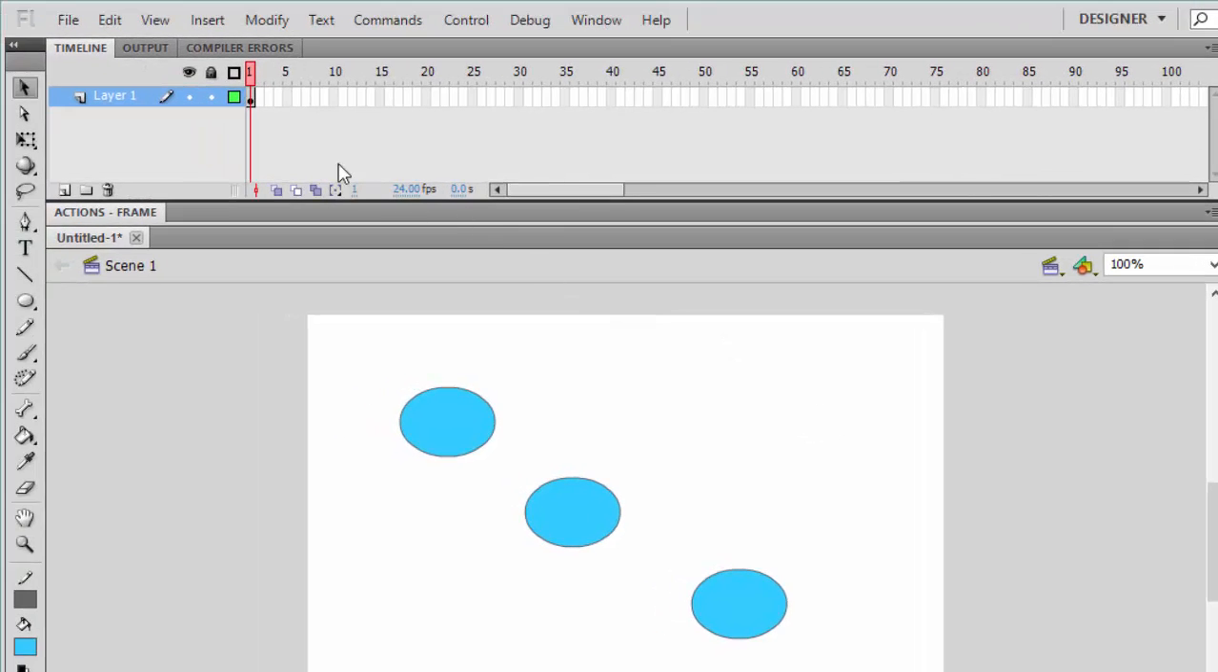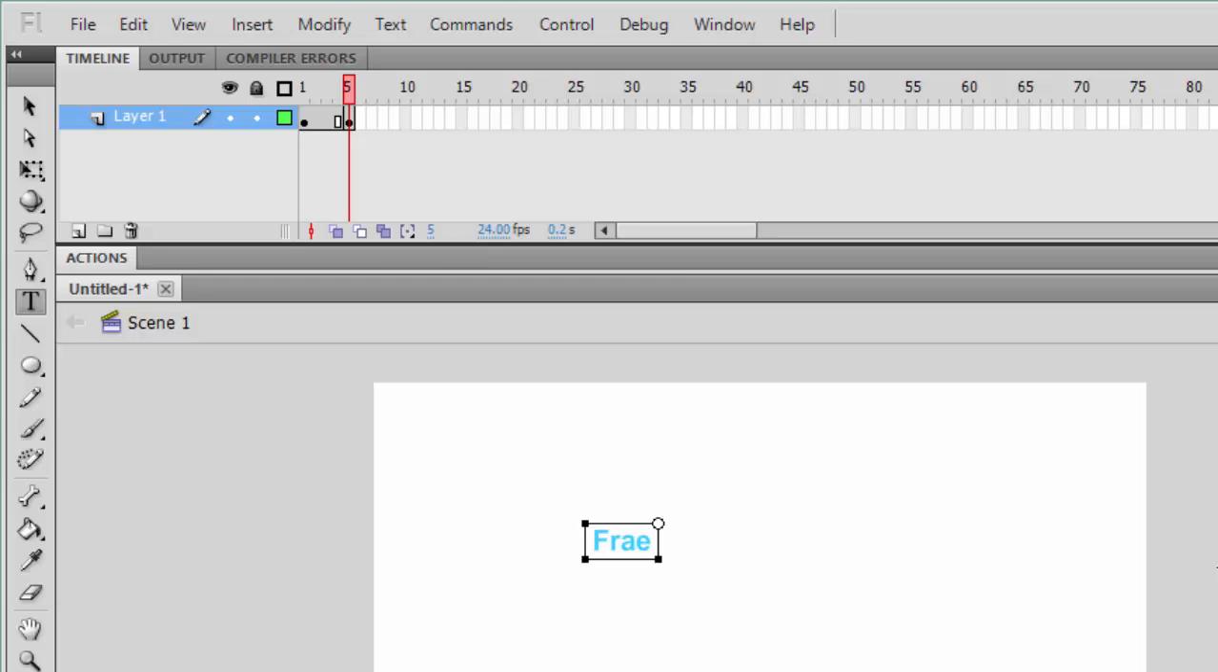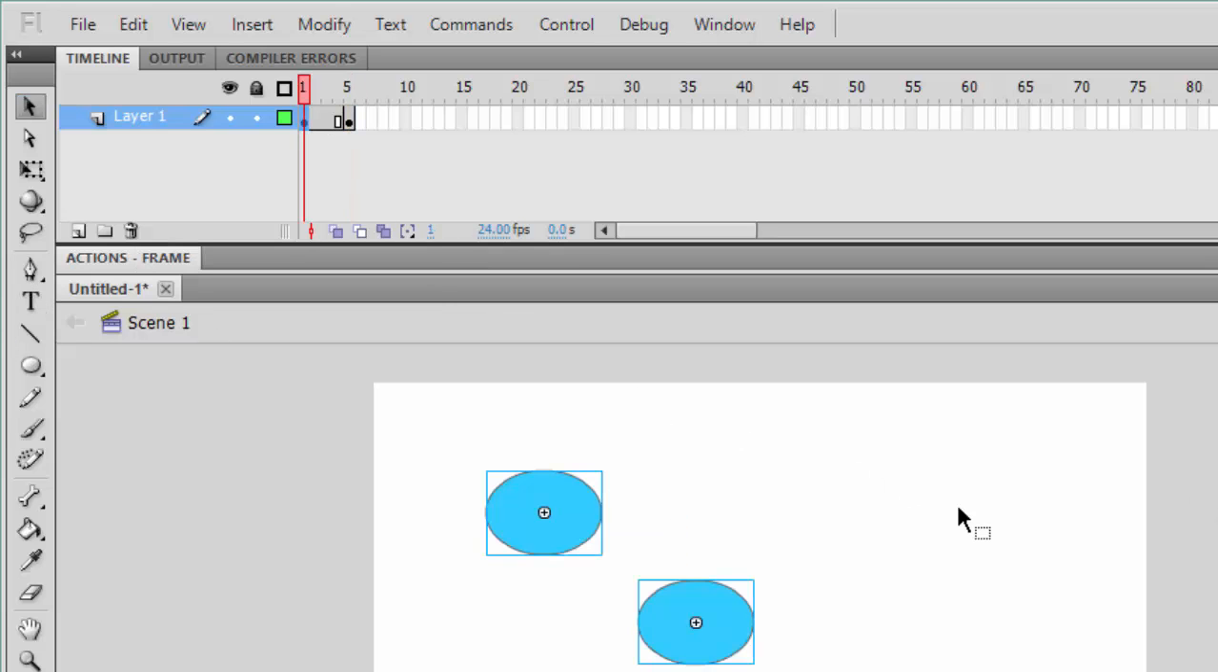To demonstrate, I'm going to create a new keyframe, F7. On this keyframe, I'll use the text tool. Say this is frame 5. So when I get there, I know it's frame 5, not frame 1. Fine. If I go back there, I want to write the code to control it.